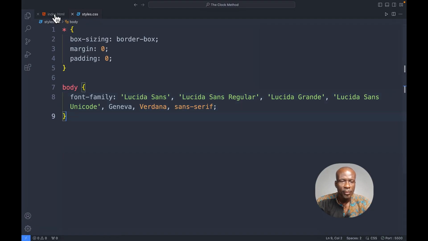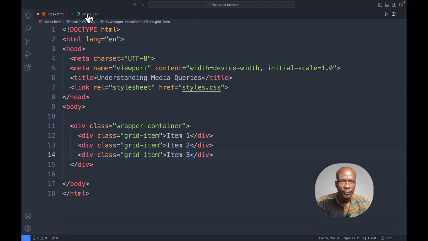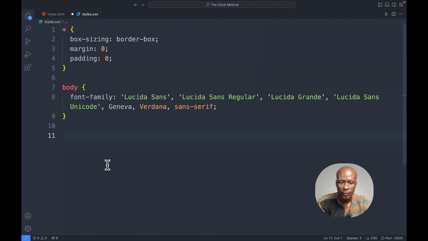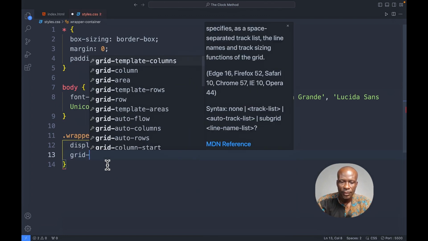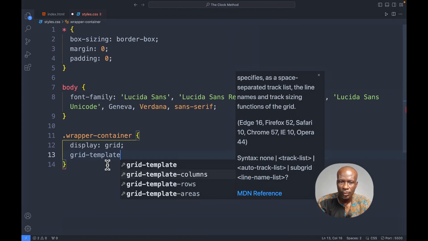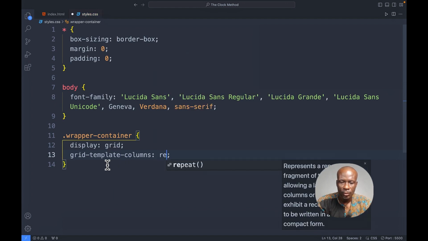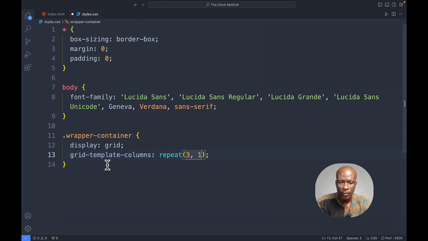So now let me go to the wrapper container. For the wrapper container, I will use grid all through. So I'll just do display grid, then grid-template-columns. So I'll just use repeat 3, 1fr. So let's just add a gap. So maybe like 1rem.